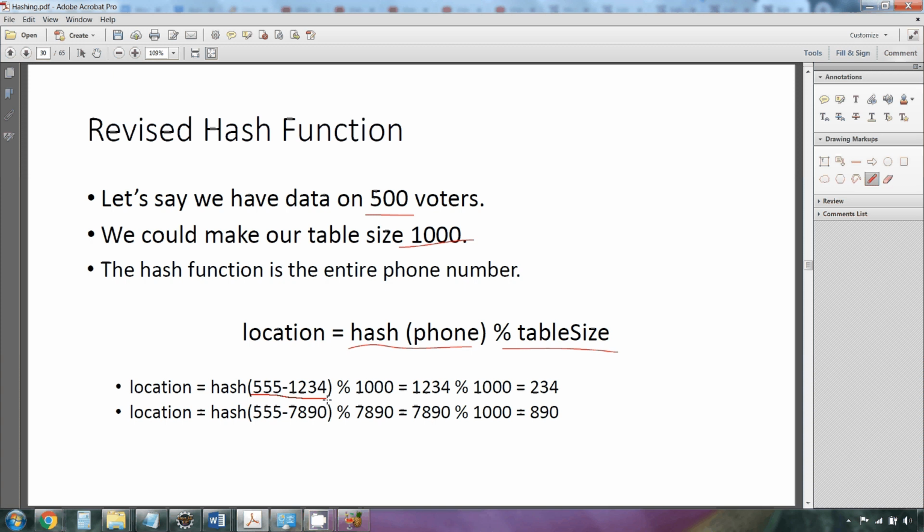The hash of that is the phone number. And then we take mod 1,000, and we're going to just get the number 234. So that's going to be our location. We take the key, 5557890. We hash that to the last 4 digits. Sorry, that should actually be hashing to the whole number. This is a typo down here, I'll fix that. Anyhow, if we take it mod 1,000, it's going to hash to 890. Okay?